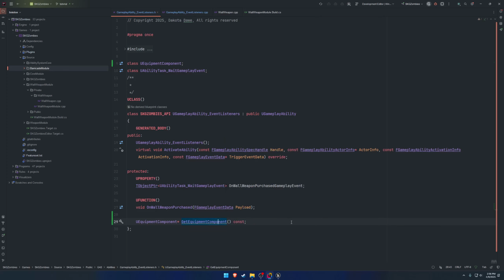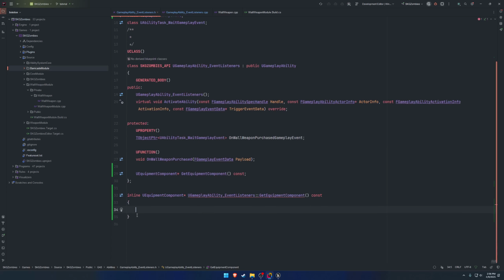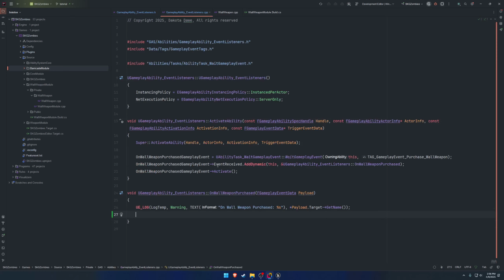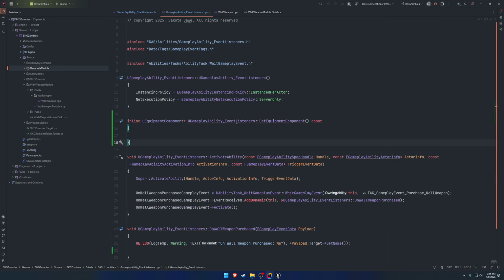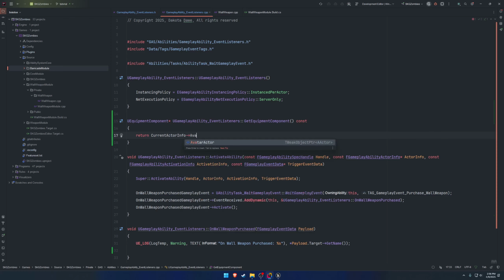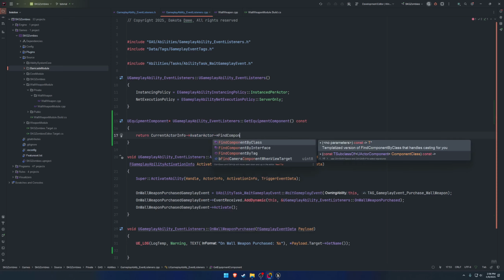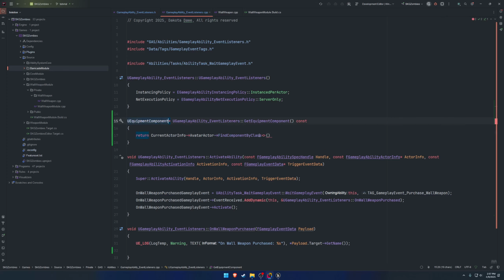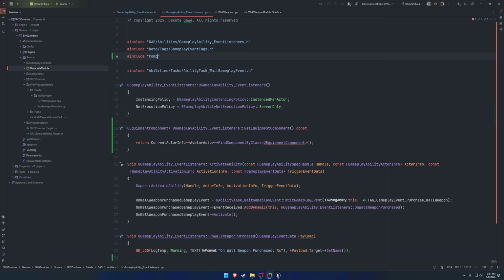And this can just be a const. So in here, let's go ahead and move it over. All we want to do is basically return the found component from the avatar actor. So return, let's do current actor info. We want to grab the avatar actor, and we want to find component by class with the type being equipment component. So we need to include that: include components equipment component.h.